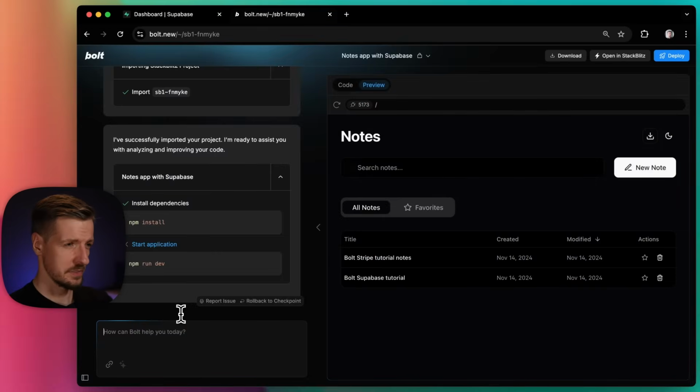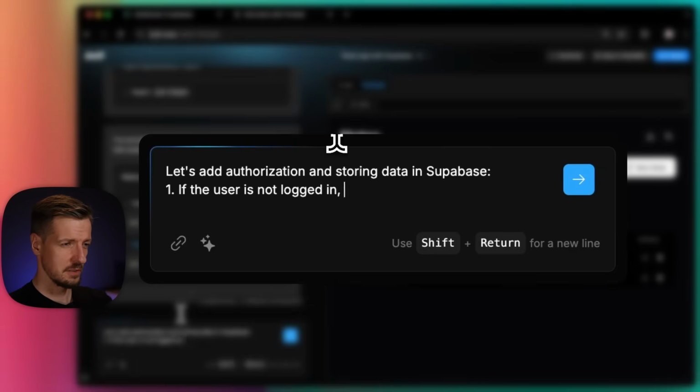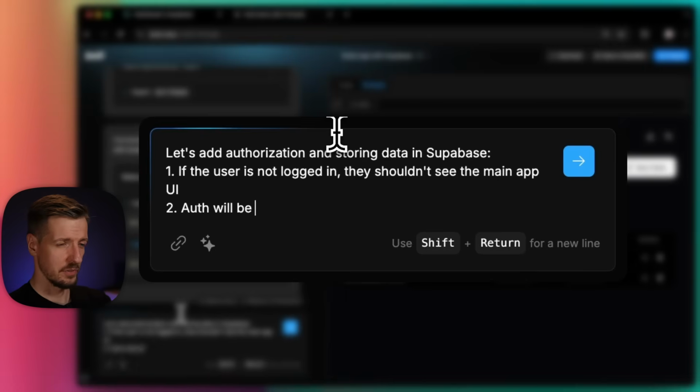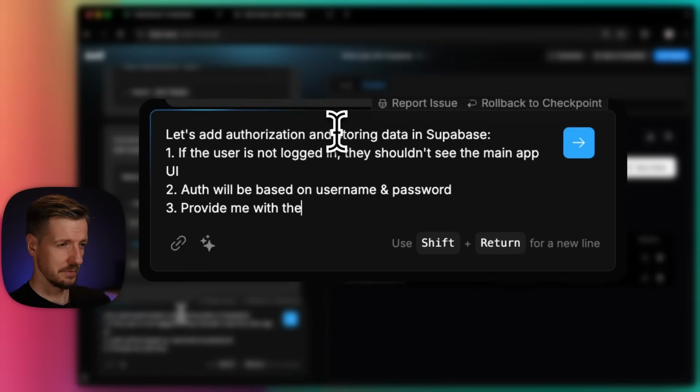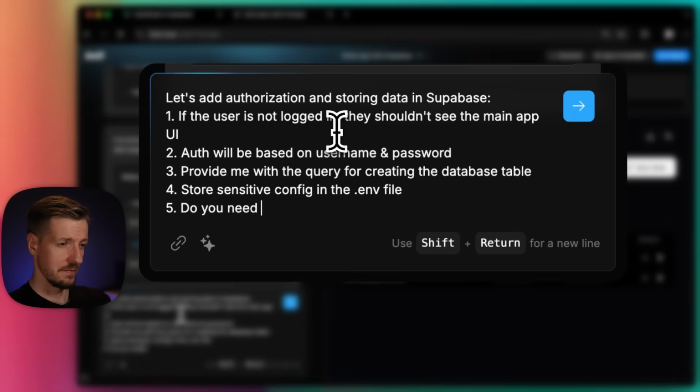Today we'll work with this Notes app that's not connected to any database yet. So let's add authorization and data storage in Supabase. If the user is not logged in, they shouldn't see the main app UI. Auth will be based on a username and password. Also give me the query for creating the database table. Store sensitive config in the .env file. Also, let's ask Bolt if it needs anything from us.